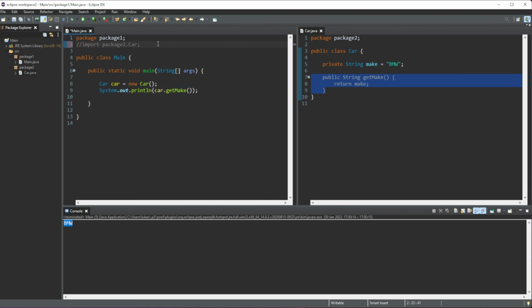Obviously, if we don't import it, we will get an error because we have not imported this package, and this class that we are trying to use does not exist in our current package. So that's basically the way the packages work.